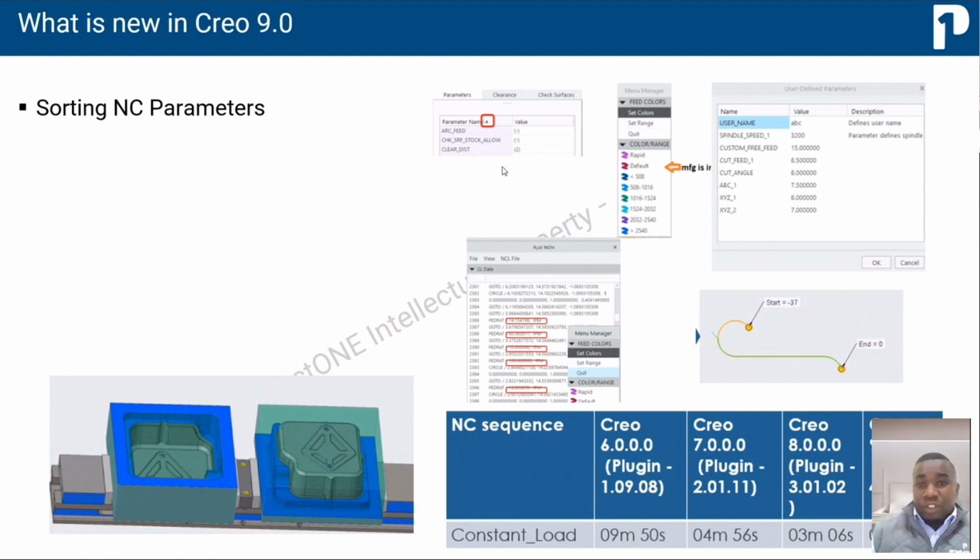So what are the new things in Creo 9 machining? There are some things that I'm going to mention, and I'm going to be demonstrating some of them. You can sort NC parameters according to name. Then there is toolpath color setting, which is a very good one.